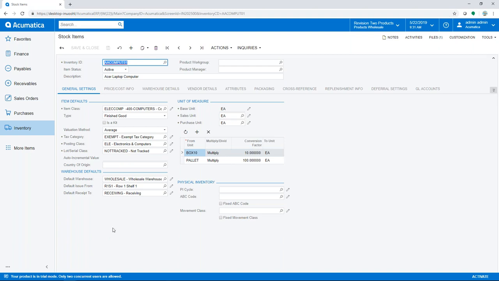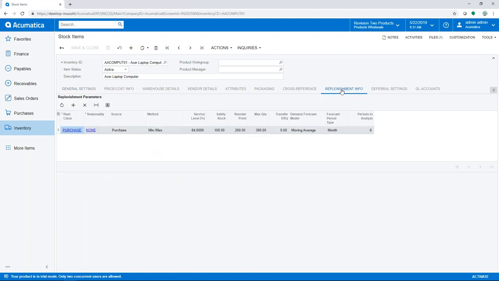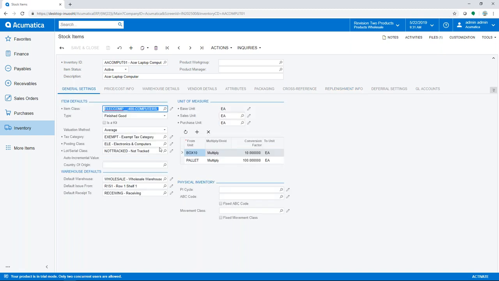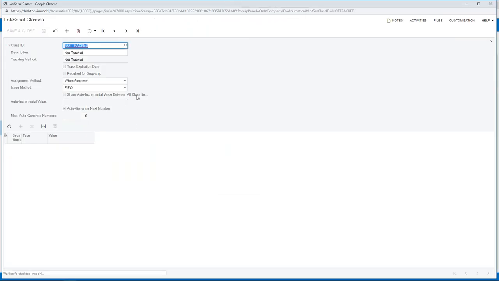I'm not sure, Tom, let me, I don't remember seeing an assignment method. Now, oh, I know what you're talking about. That was lot serial information. Lot serial is if you are going to lot or serialize your items, then does it automatically assign the serial number? Or, I'm sorry, does it assign it when the lot serial is received? Or is it when used? So we don't track it in inventory. We only record it when it's used.